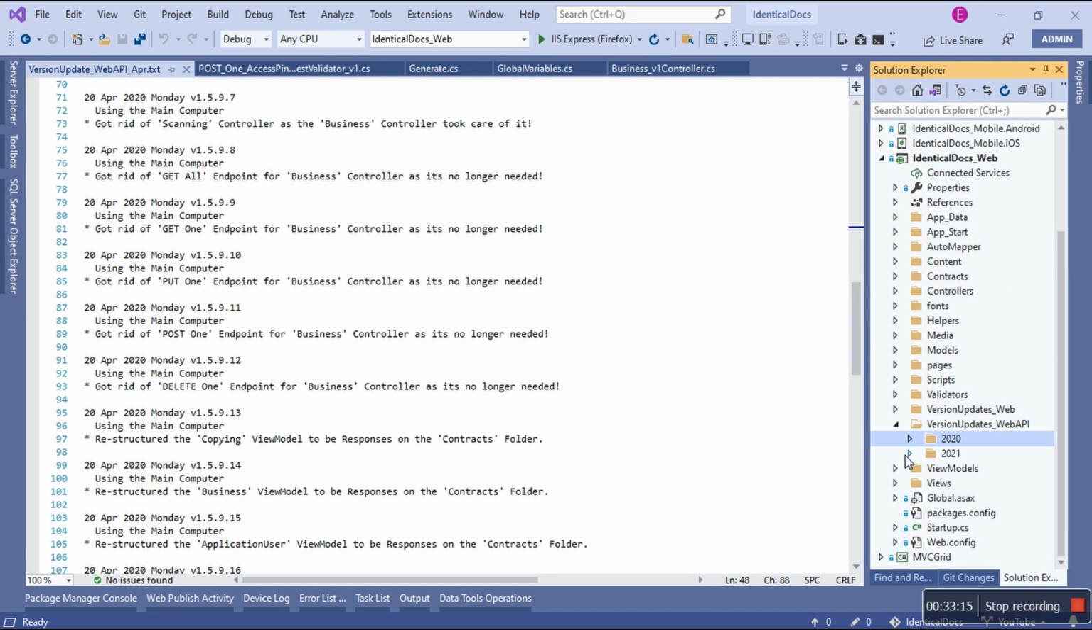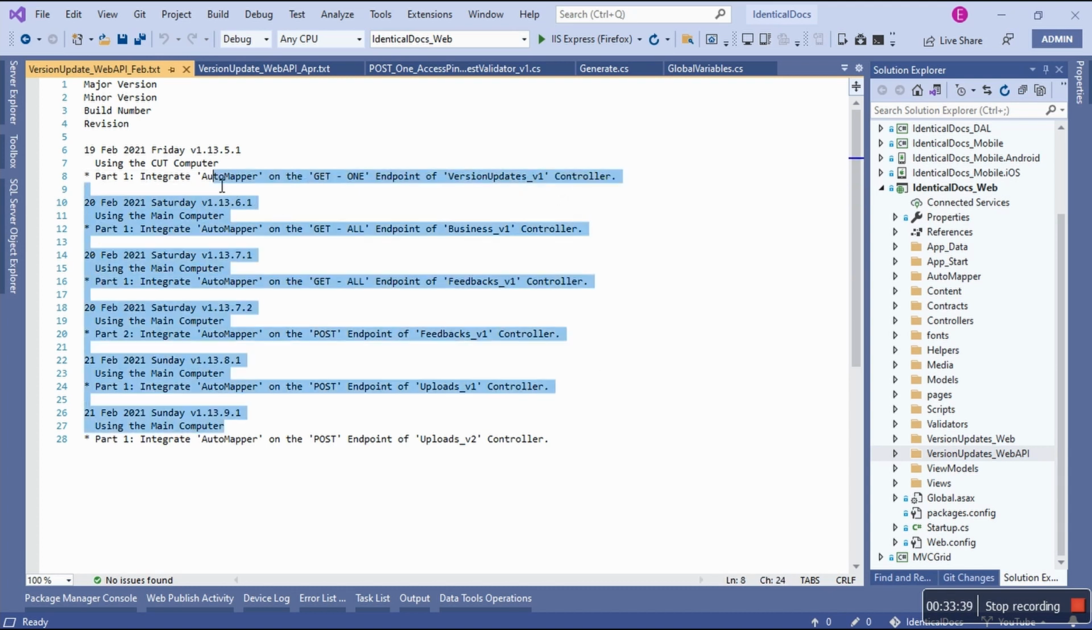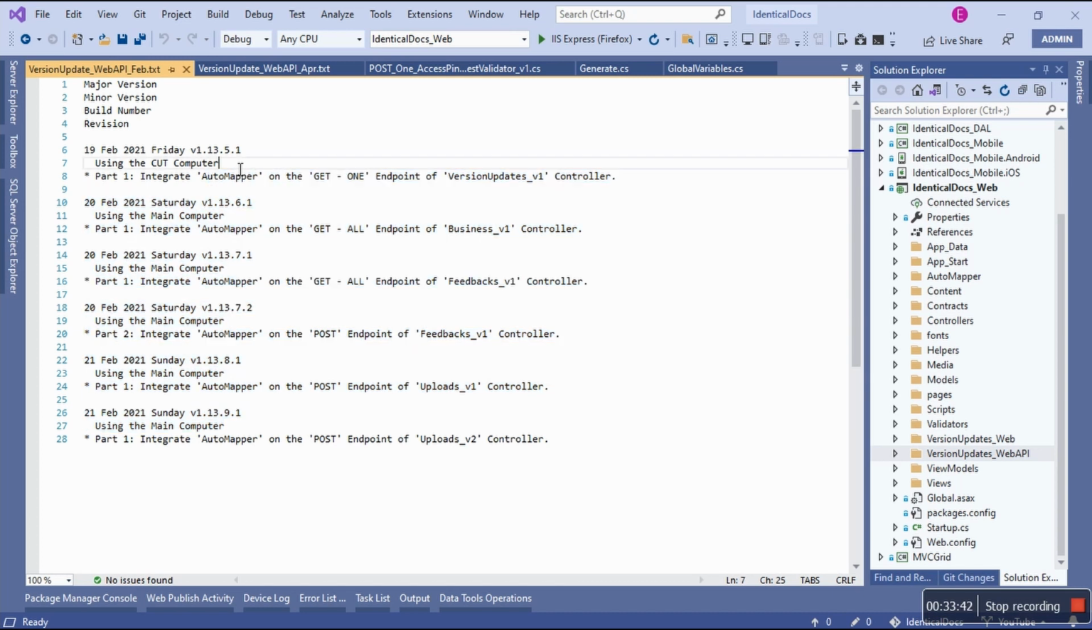And in 2021, January, February, the last time. In February, what did I do? On the 19th of February 2021, Friday, version 1.13.5.1, part 1, I was at CUT using a CUT computer. Part 1, integrate AutoMapper on the get 1 endpoint of the version updates version 1 controller. So I'm being specific, and this is how I write my commit messages. So I think this is it, because I covered almost everything in this project from the first video, number 4.